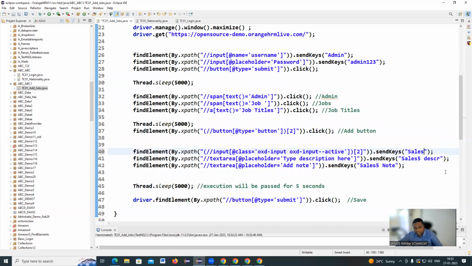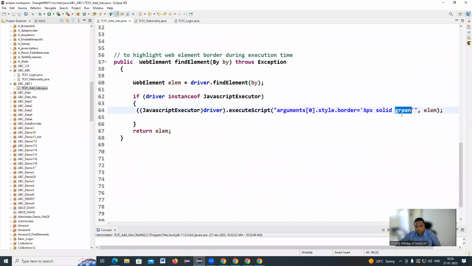See, now I'm changing the color to red. So see, this time after clicking on login, a 5 second execution pause will be taken. After clicking on admin, job titles, it will take 5 seconds. Okay, let's run this program and you will understand clearly. I'm keeping the web element border color also in red. So okay, now let's run this program.